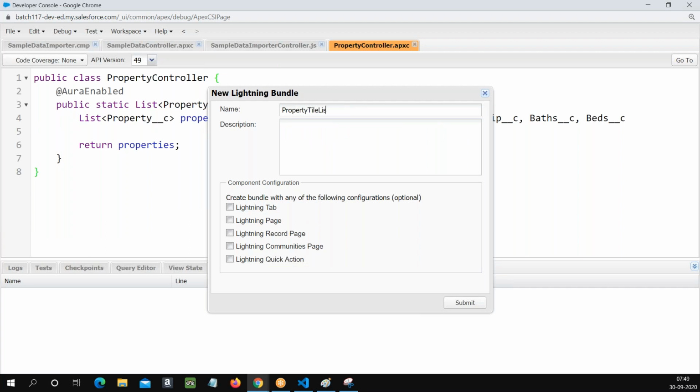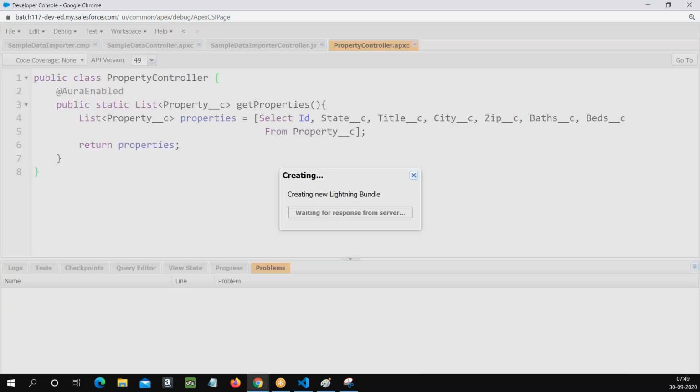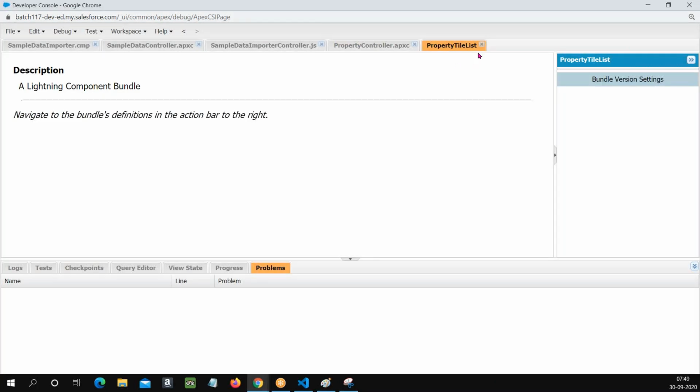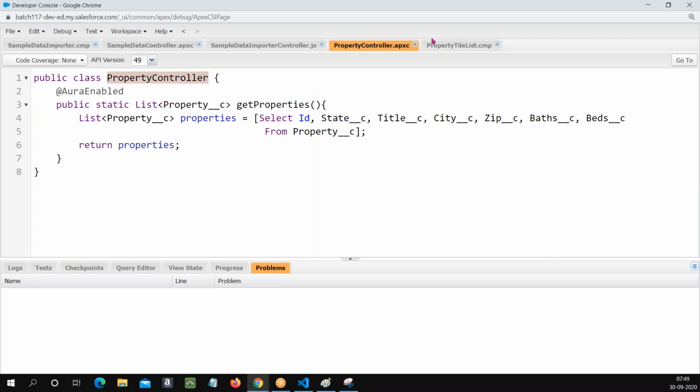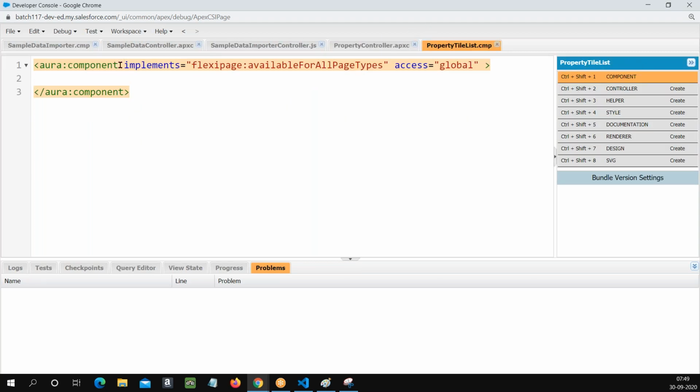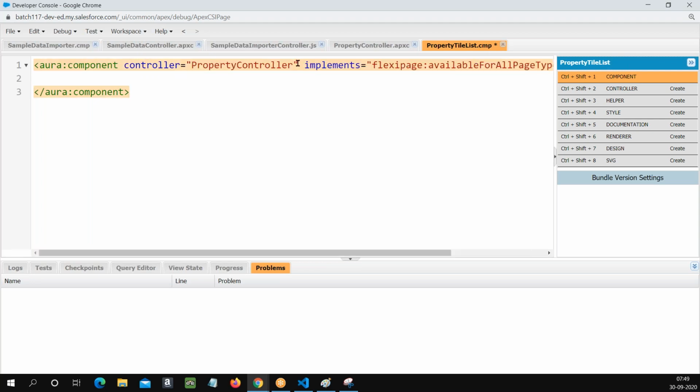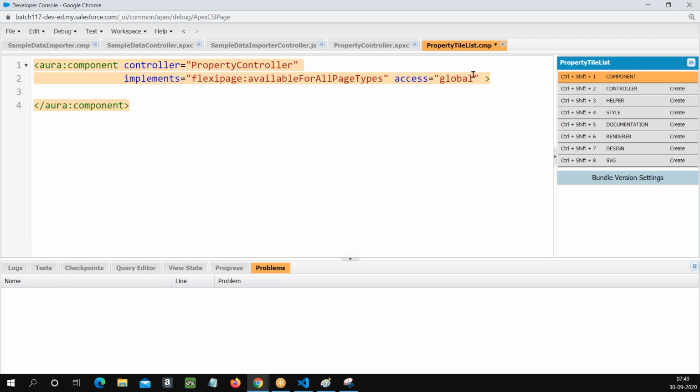Property tile list. And of course, it is placed in the record page, so choose that interface. Okay, and we're going to refer this controller here. Right? And we need the attribute to get the property list.